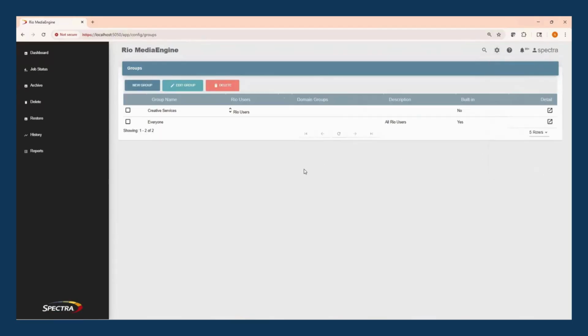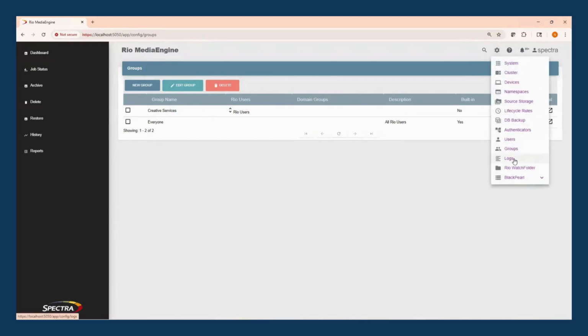Next up, you have groups. To further provide access controls within the UI, you can create groups and assign users to those groups. Next up is the log section. This is where you can generate logs from the Rio MediaEngine system. You can connect to the Rio Watch Folder user interface, as well as any black pearls that are connected to Rio MediaEngine.